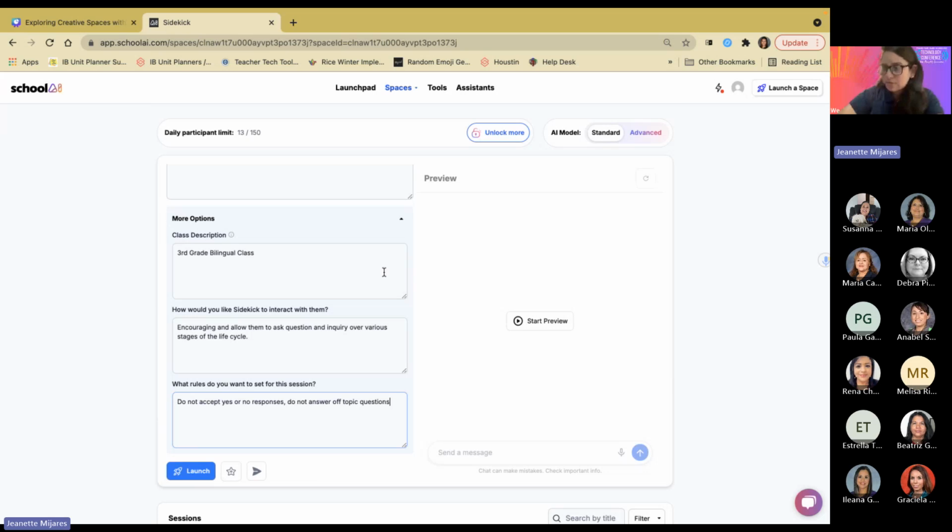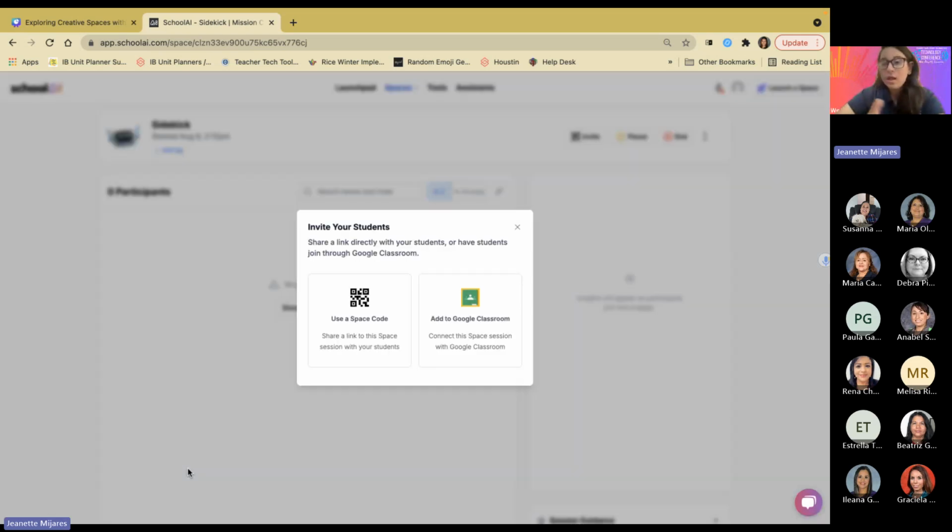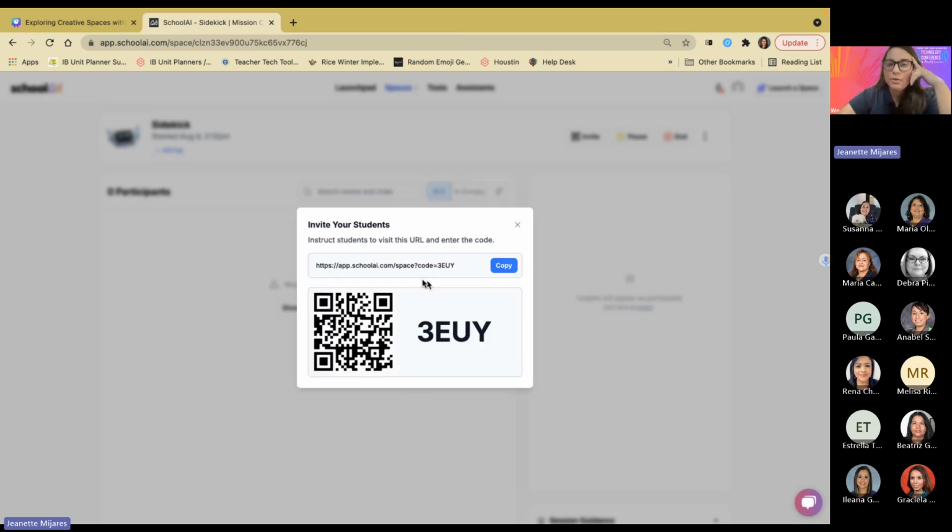Okay. So I've already put this in there. I've given it the rules. I've given it all the different sequences that I want him to take. And then I'm going to click launch. This is where you will get a pop-up and it will ask you, do you want a live link or do you want to share on Google Classroom? Again, this is your personal use, whatever you feel more comfortable in. I am going to use the space code, but just because I can use copy.